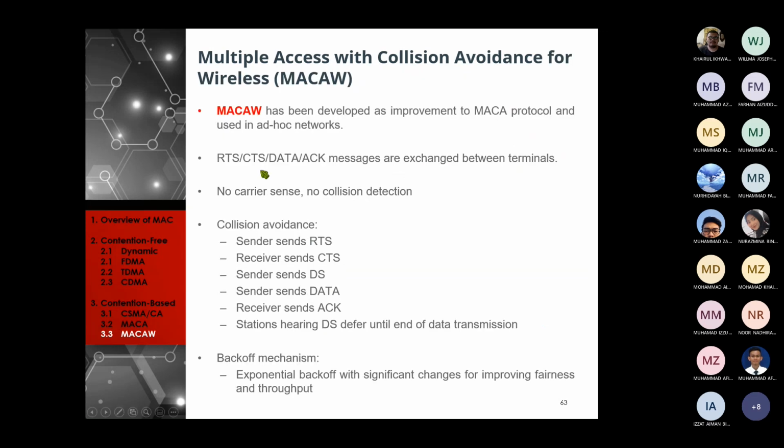Okay, so MACA. MACA-W ni untuk wireless. Tambah W untuk wireless. Tapi W untuk wired pun boleh kan? Tapi W ni untuk wired ke wireless? So khas untuk wireless lah. Okay, MACA atau Macau ni.